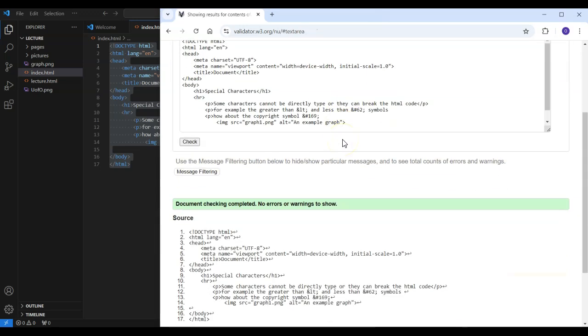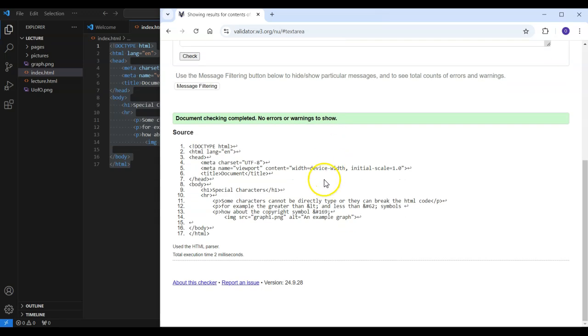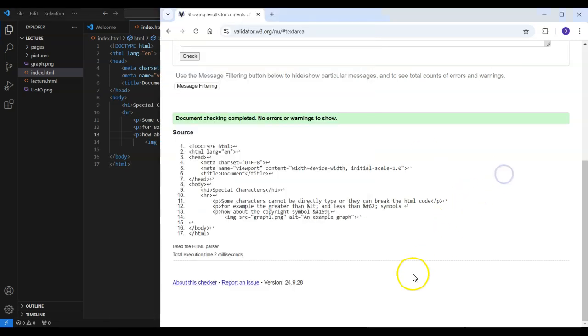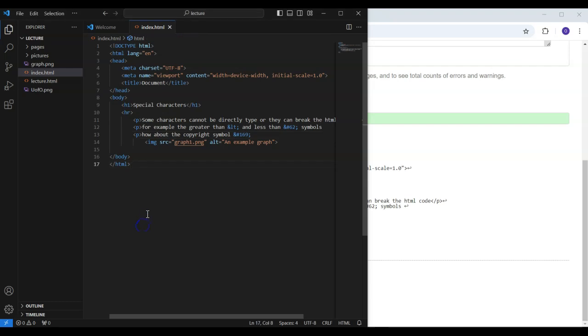Okay, so let's see what it says. So it's telling us there are no warnings to show. As far as it's concerned, everything looks fine. And you'll notice that I am missing ending tags here. So as far as the validator is concerned, missing an ending P tag is not something to be worried about. But let's go ahead and let's make some sort of an error here and see if it catches it.